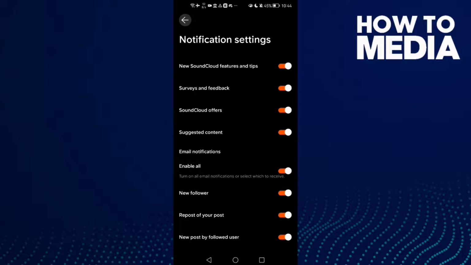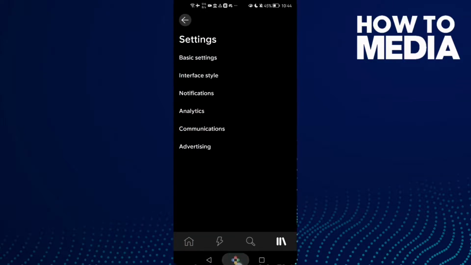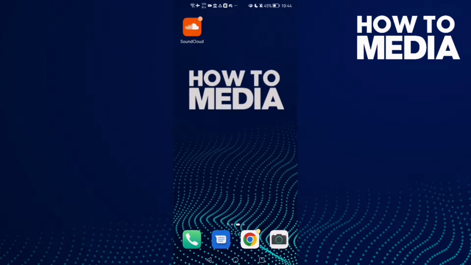you need to do is just turn it off. Click on it, and as you see, SoundCloud offers have been disabled. And as you see, that's how to disable SoundCloud offers.